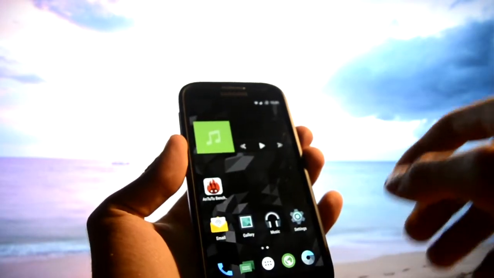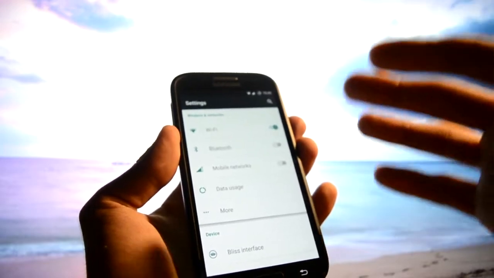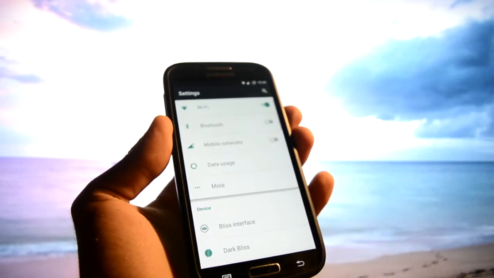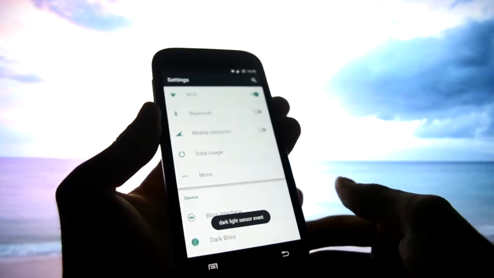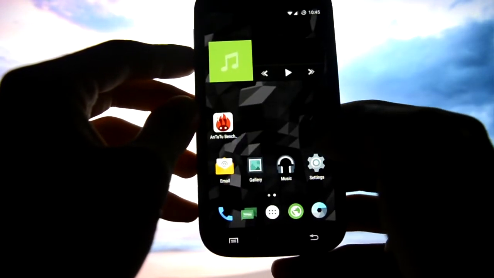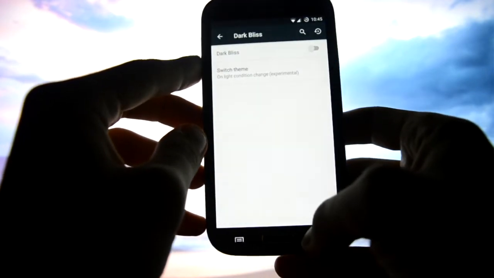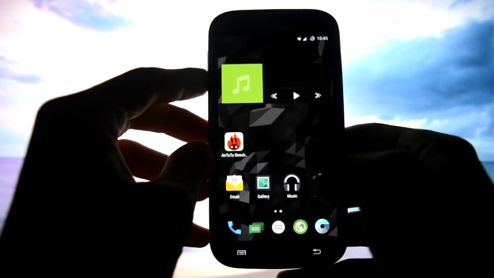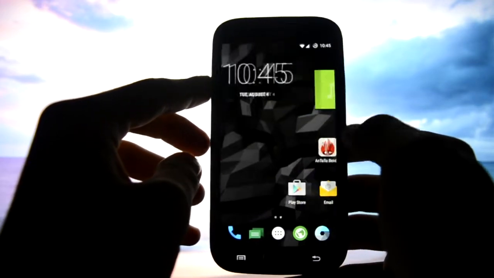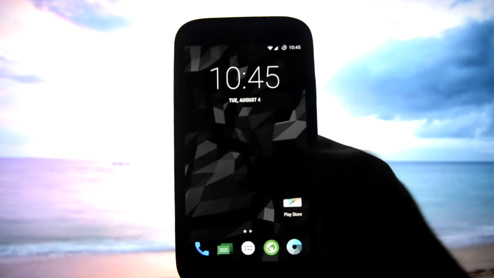As you may see, I turned the light on and it automatically converted to the light theme of this beautiful Bliss interface. If I turn off the light, it will say dark light sensor event, and I think it should convert the theme any time. Not that fast, but you know, you got the idea. So it's an interesting feature.